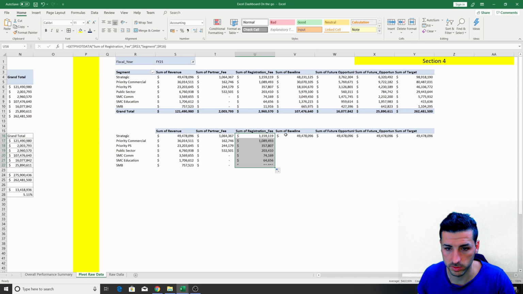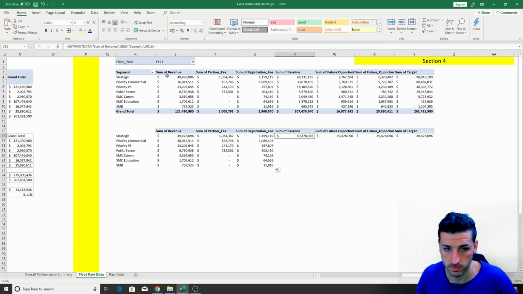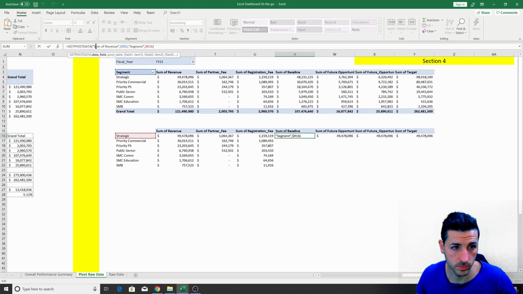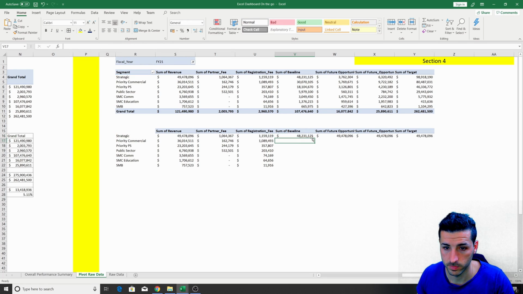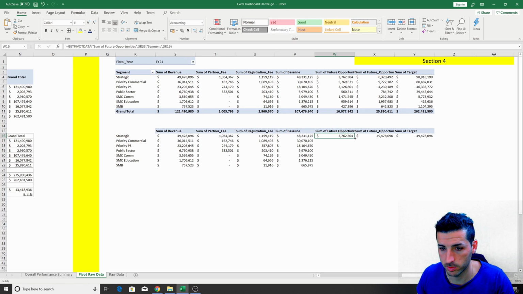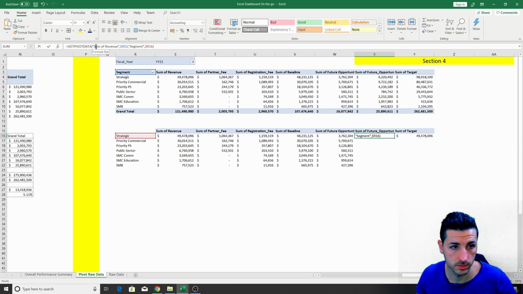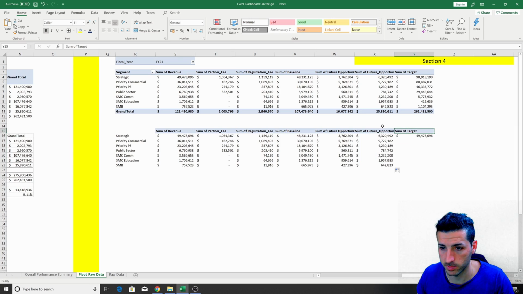And then we scroll down. This one should be the sum of baseline. Then double click to go down. This is the sum of future opportunities. Double click, sum of opportunities into run rate. Double click, and then the sum of target. Now we can actually test and see if this works.